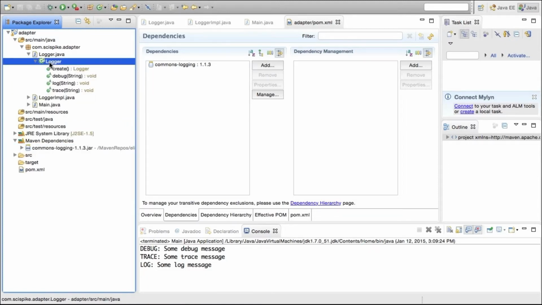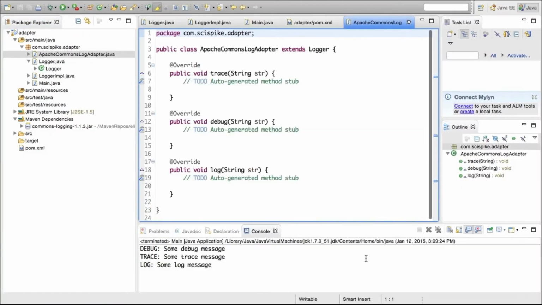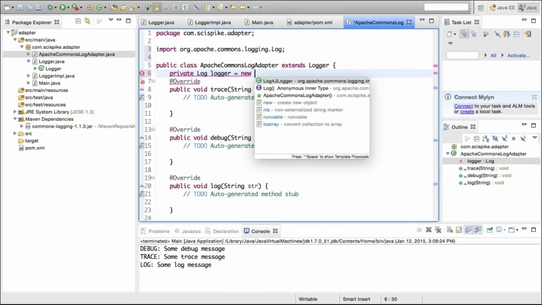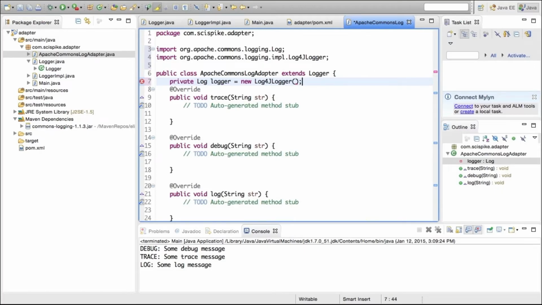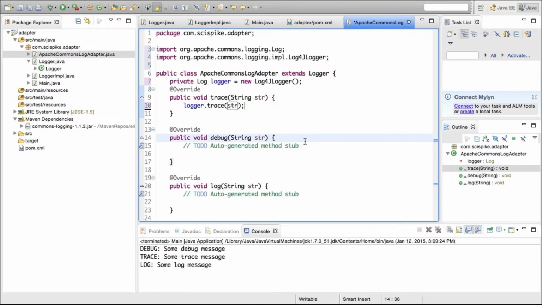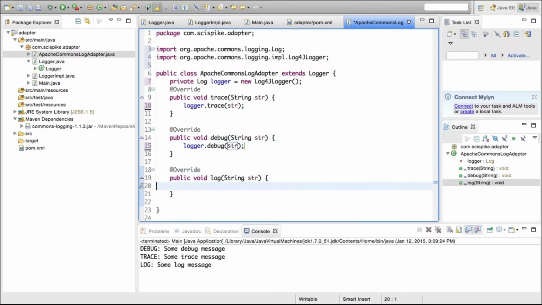So what I'll do is I'll create a class that implements the logger interface, and I'm going to call it Apache Commons Log Adapter. Eclipse will now create a class that has a dummy implementation of all of the methods that I need to implement. The Apache Commons has this log, just called a variable logger, and I'm going to instantiate an implementation of that. I'm going to use the log4j. And next, I'll implement each one of these methods by forwarding to the logger and translating where I need to.